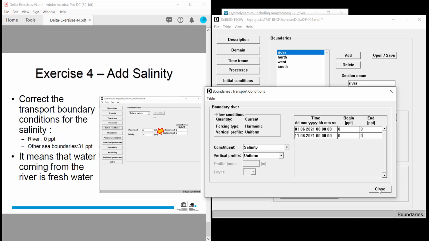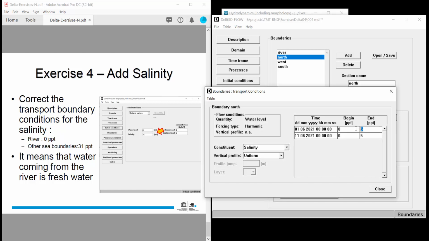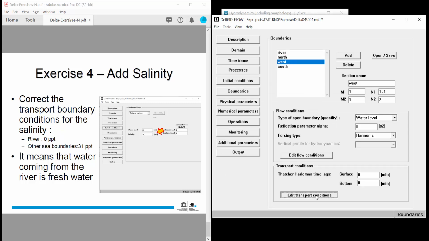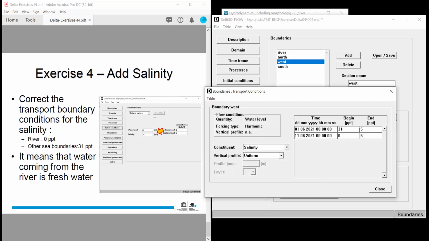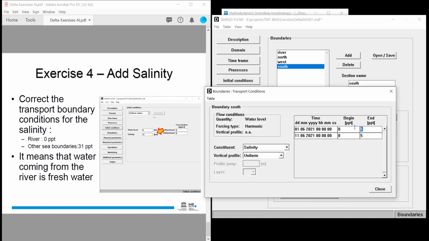And then I say close and go to the north edit condition here. I want everywhere to be 31, 31, 31, and 31, because at the sea boundaries I don't want to have a gradient of salinity, of course. The same thing for the west, 31, 31, 31, and 31. Close, and south, the same thing.